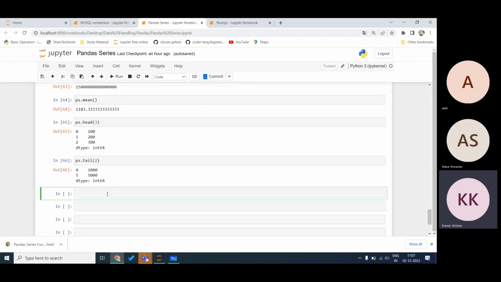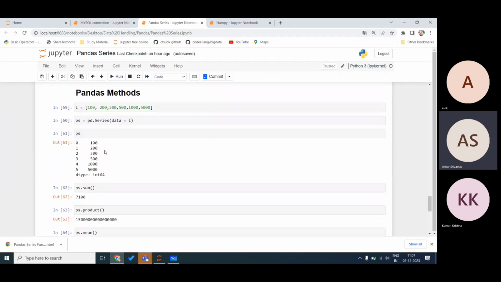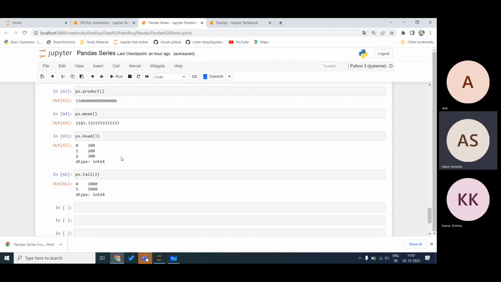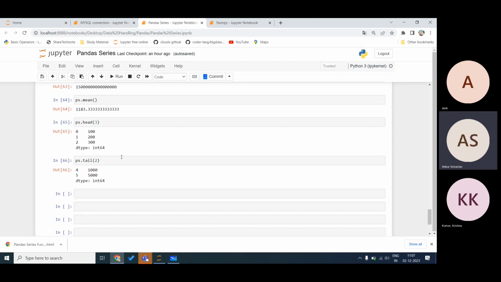It gives the details of the first three items. It's not the top three, it's only the first three, whatever they are. You didn't sort it. If you want to know the top, you have to sort it.